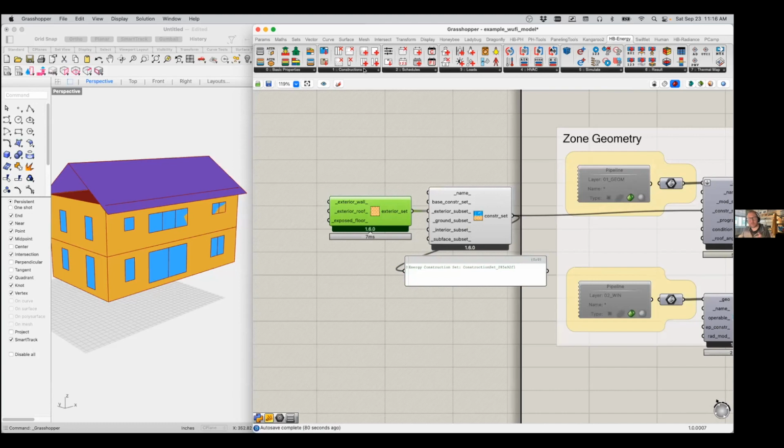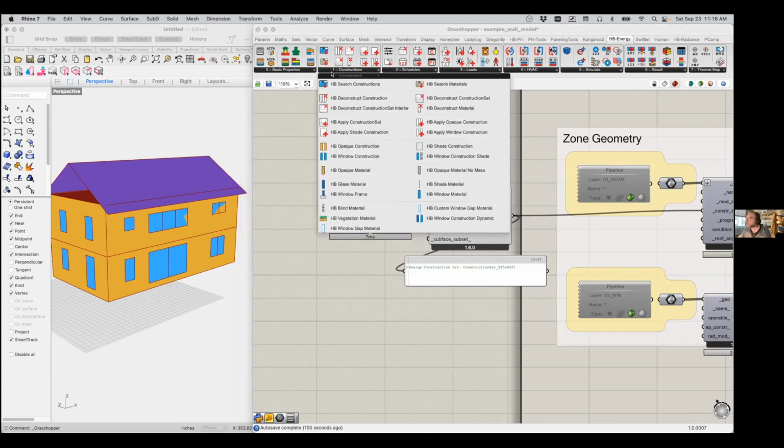Probably the standard way is using the Honeybee tools. And so I'll show you those, and then I will show you an easier way to do it, because the Honeybee tools are actually a bit laborious. But let's look at the Honeybee method first. So I might come up here to constructions, and if I want to build a new wall construction, I would use this component right here called opaque construction.